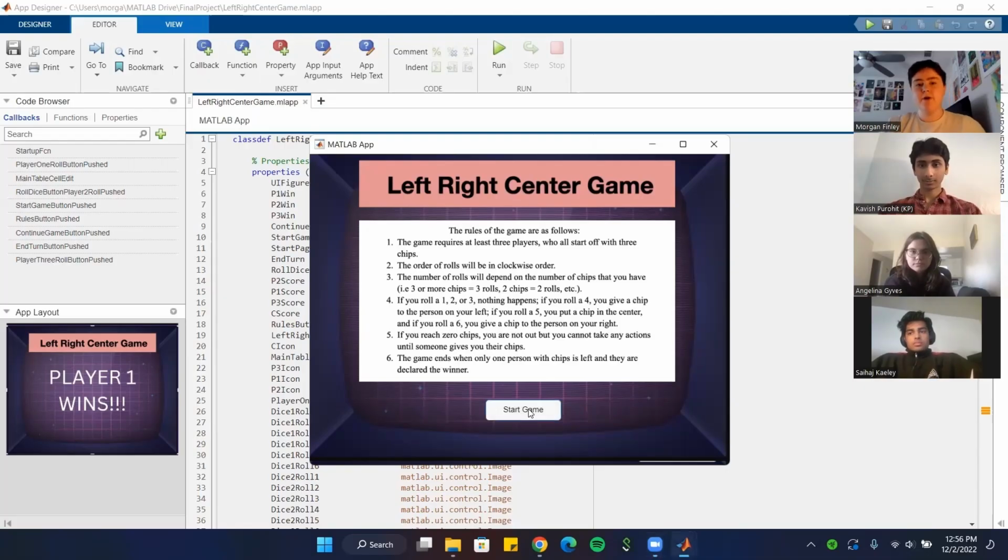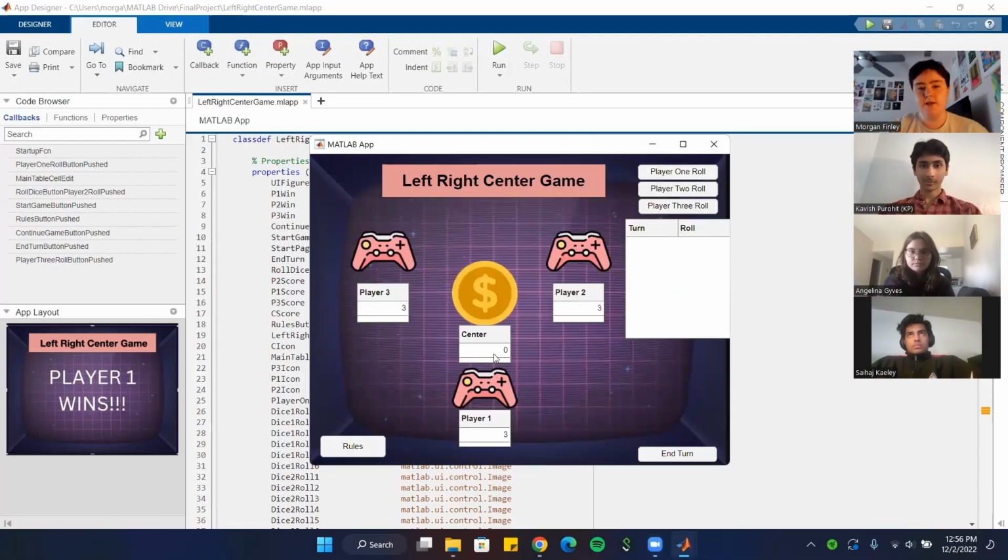So if we hit the start game button, an audio will play indicating that the game has started. As you can see, each of the tables for each player have initialized with 3 variables, with none in the center, and our table is blank. So player 1 starts the game by hitting the player 1 roll button.